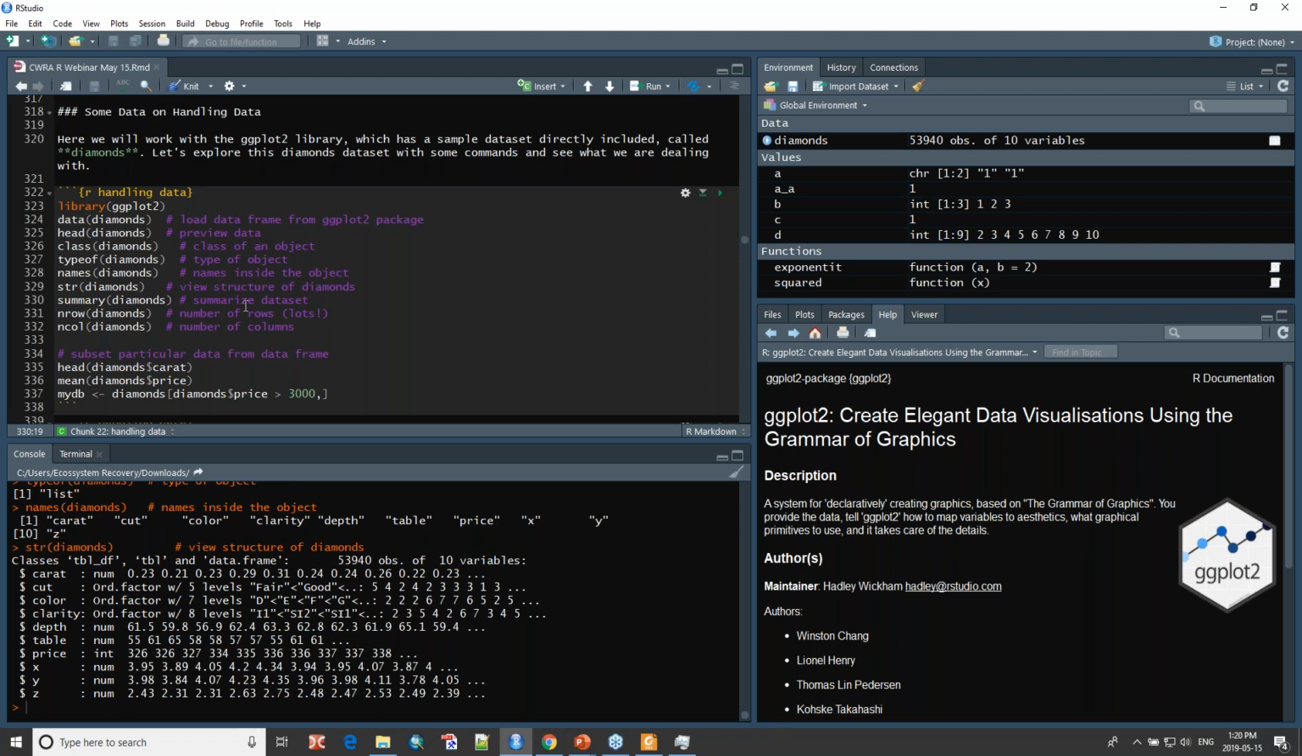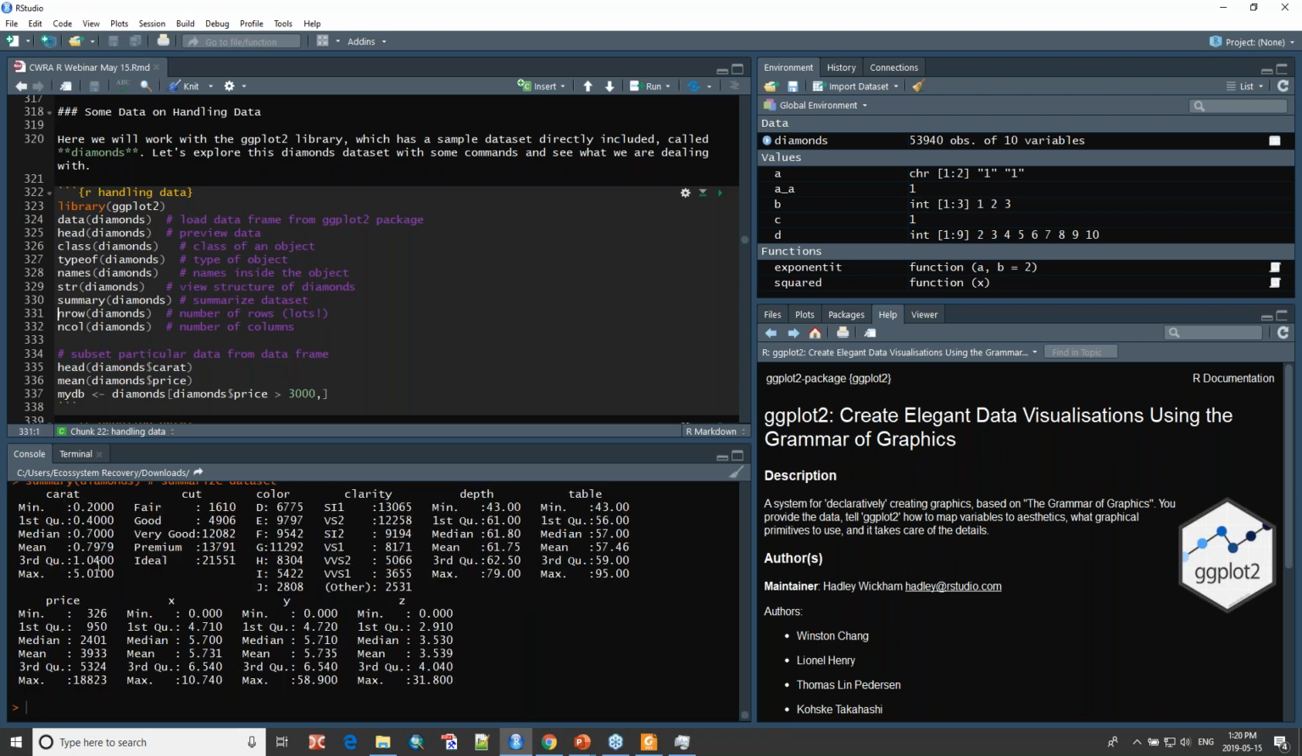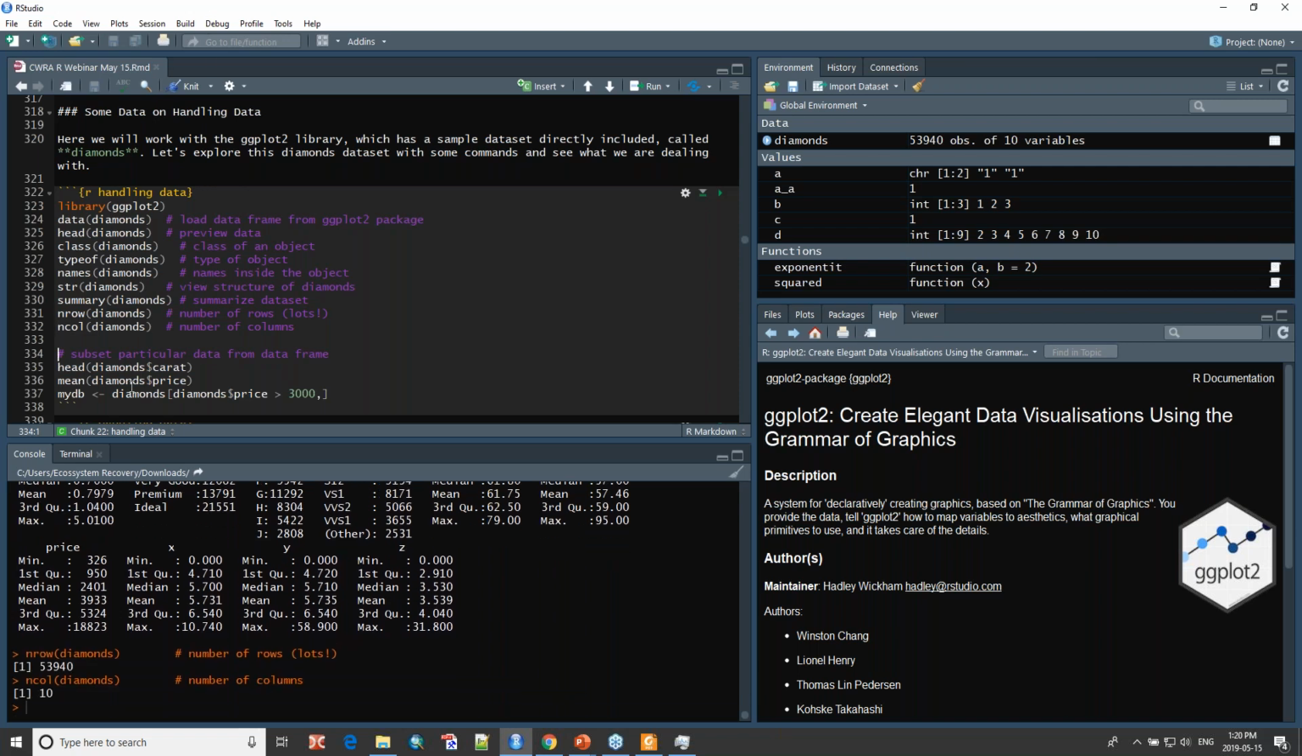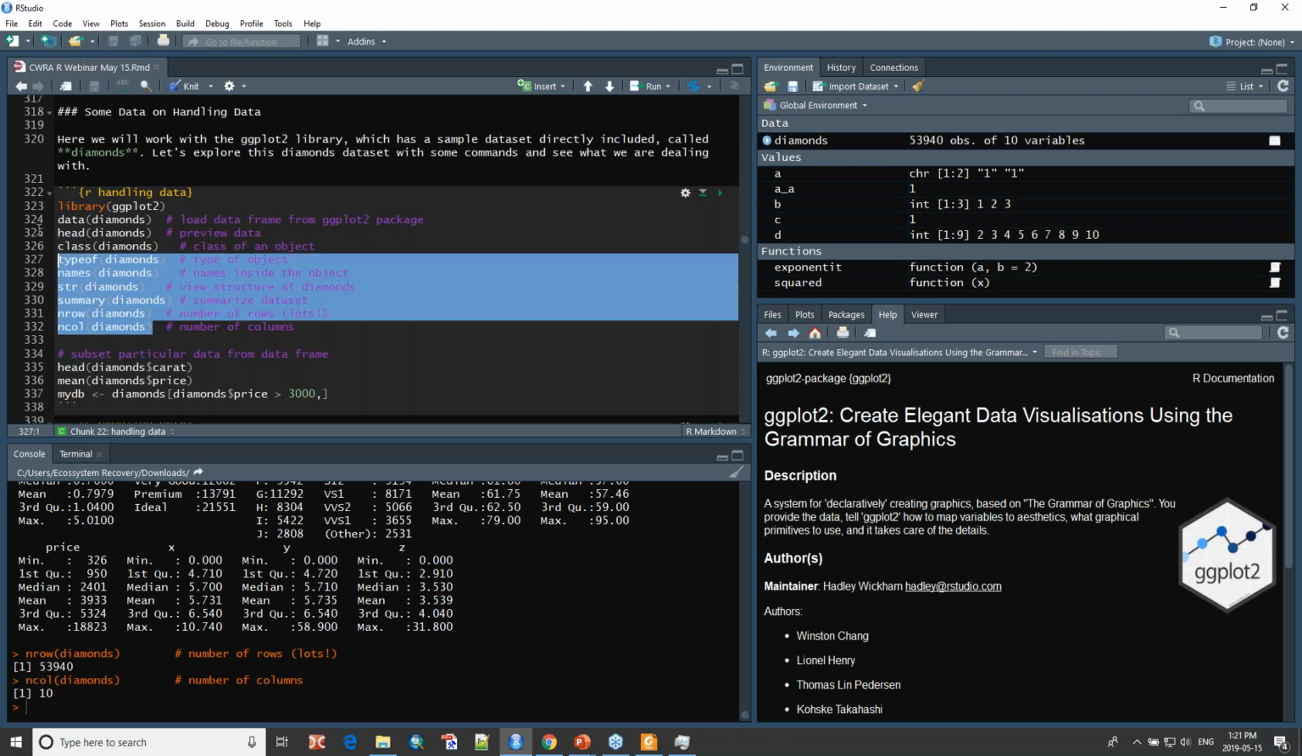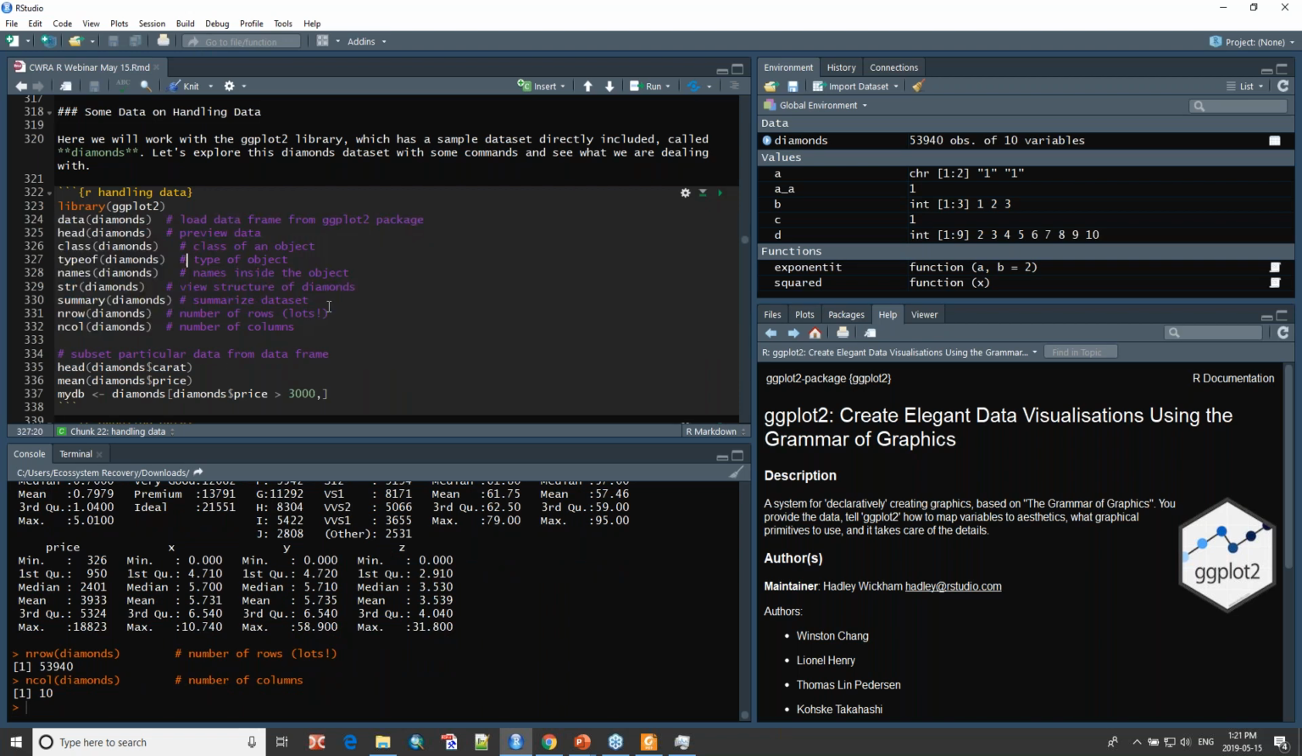The summary function will basically give you a quick summary in terms of quantiles and different statistics for each of the columns. So very helpful to see, mathematically or statistically, what all the columns in that data set look like. And then nrow and ncol are just the number of rows and number of columns. So I guess that was probably pretty quick, but there's just a lot of functions there to help you understand what your data looks like very quickly.